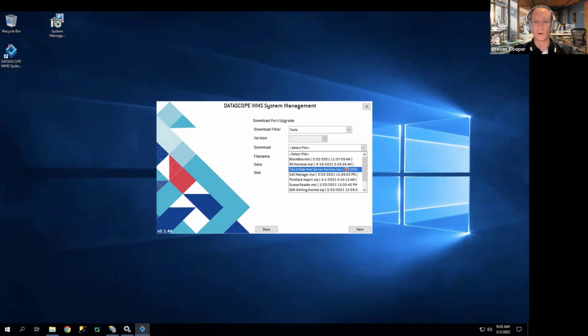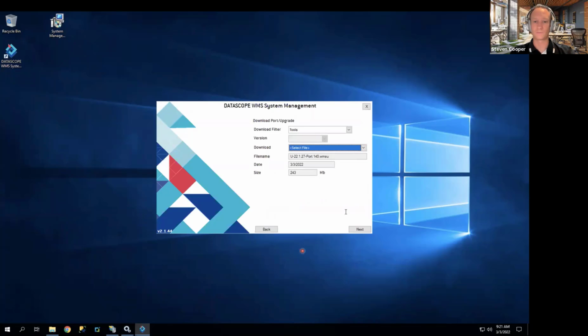This is a newish one. Our client-side printing, which is made for cloud-based environments where you have a local print server and you need to install the print server on the local machine. That's the little client that gets run. GAC Manager, that's useful for investigating version numbers on SDKs for developers. And the PickFace import, which is useful for stock when you're doing a new site and taking on stock. So there's a number of tools in here that we stick in here that can be used.